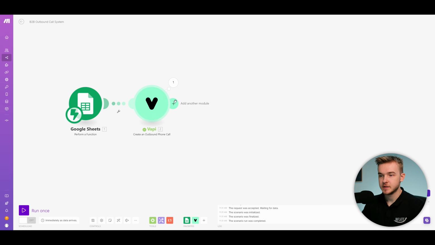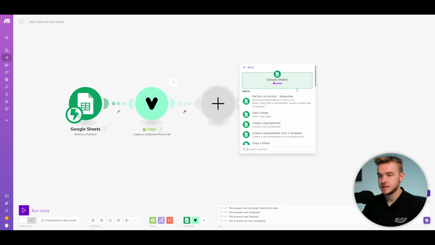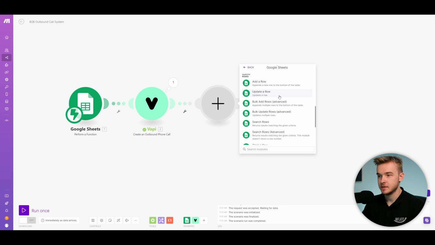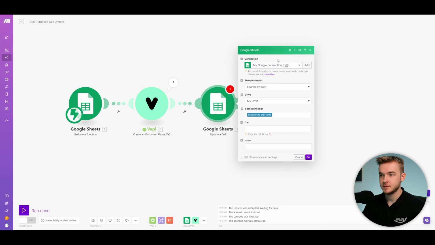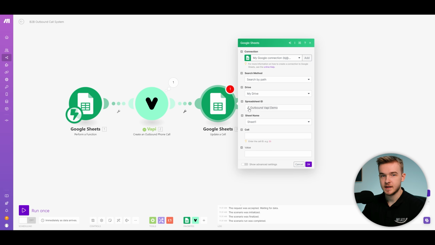So we can do this pretty simply by clicking on the plus button, going to Google Sheets and scrolling down to the update a cell. Make sure to connect to your Google account. In this case, we don't need to connect it through the extension. We can just connect this through our actual login. Then just make sure to connect your actual spreadsheet ID, so outbound VAPI demo, and then select the actual sheet name. And then we just want to input the cell value.